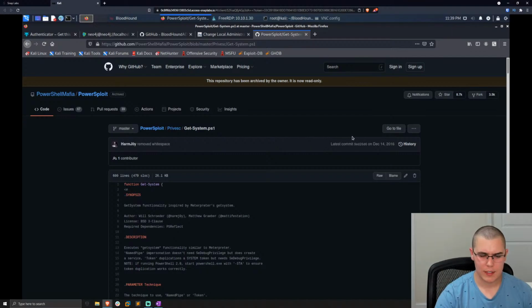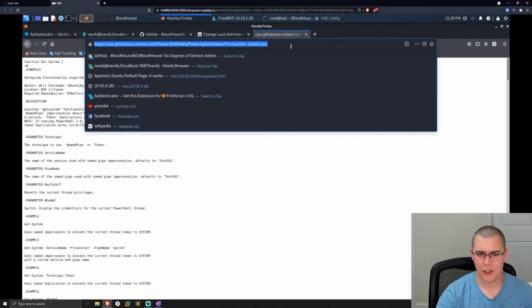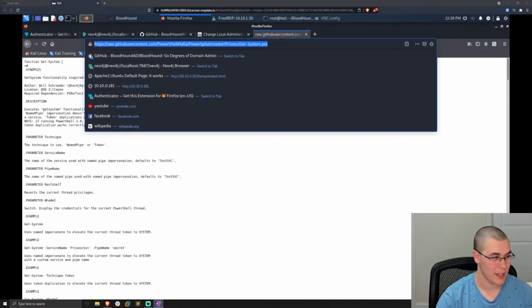Let's see. We can try it this way. I am not confident that this script will work in this case, but we can certainly try, just to do it, right? Potato family, maybe. Yeah, you could certainly do something like that would work. I think so. Let me just reference my notes real quick and grab the PowerShell command that will download a file and execute it in RAM without touching the disk.